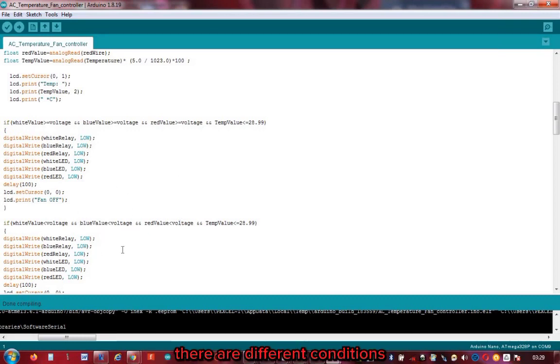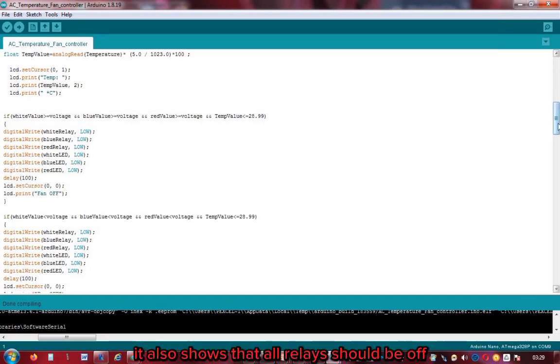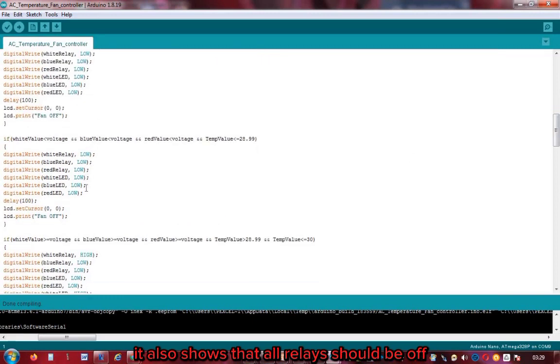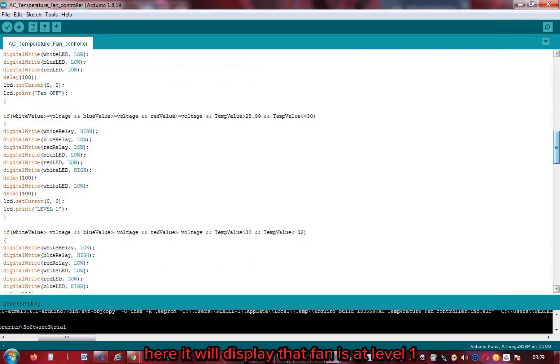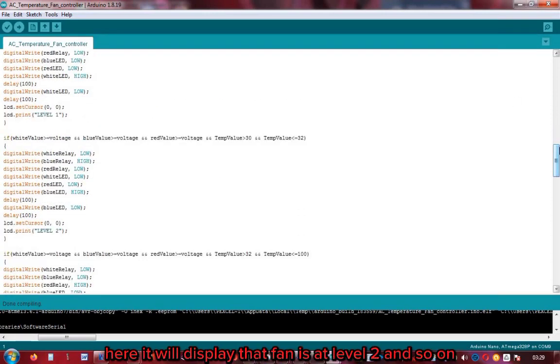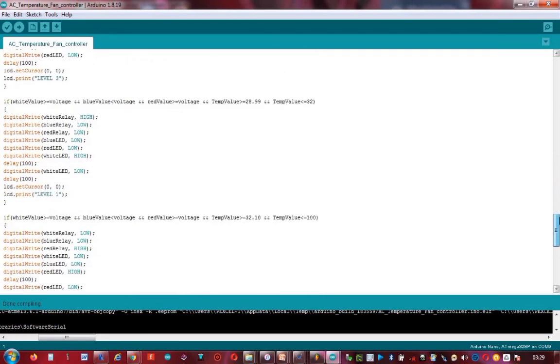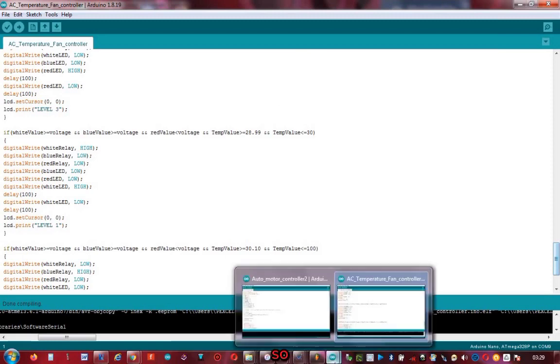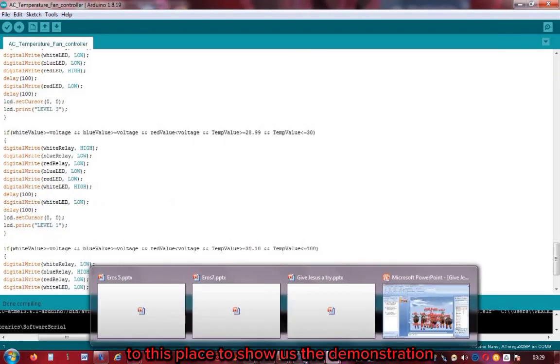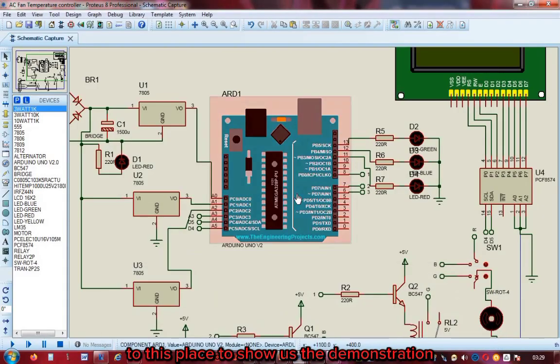That's how this one works. There are different conditions here. This one here also shows that all relays should be off. This will make the fan stop or be automatically off. Here it will display that fan is at level 1. Here it will display that fan is at level 2, and so on. That's how the codes were written. So, we go back to this place to show us the demonstration.